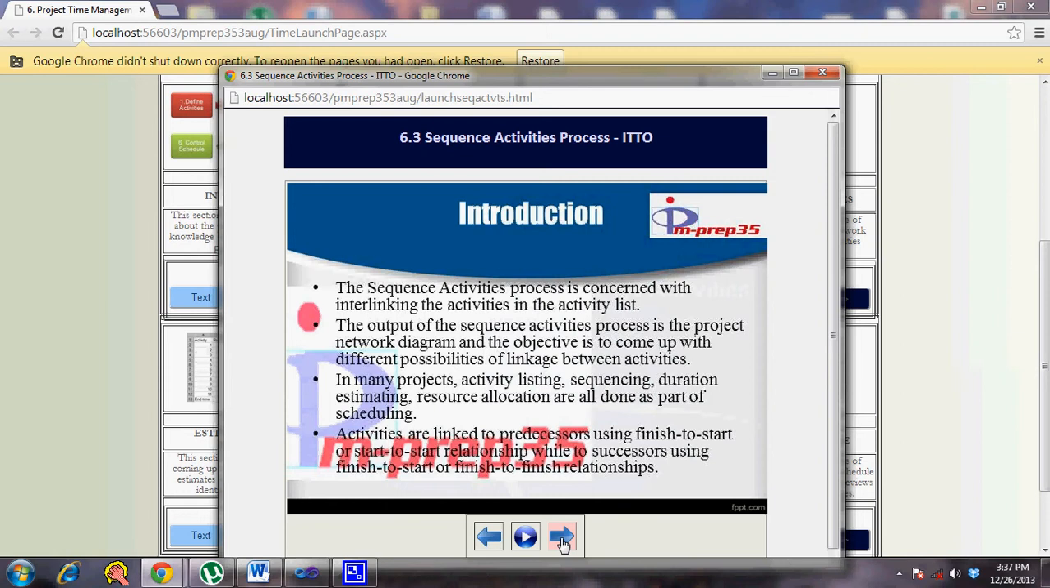The finish to start relationship is mostly used in most project management software, because it deals with once a predecessor activity finishes, then the successor activity starts, which is the most common relationship that we can easily relate to. So that's what is used in your project management software, which builds the network diagrams.